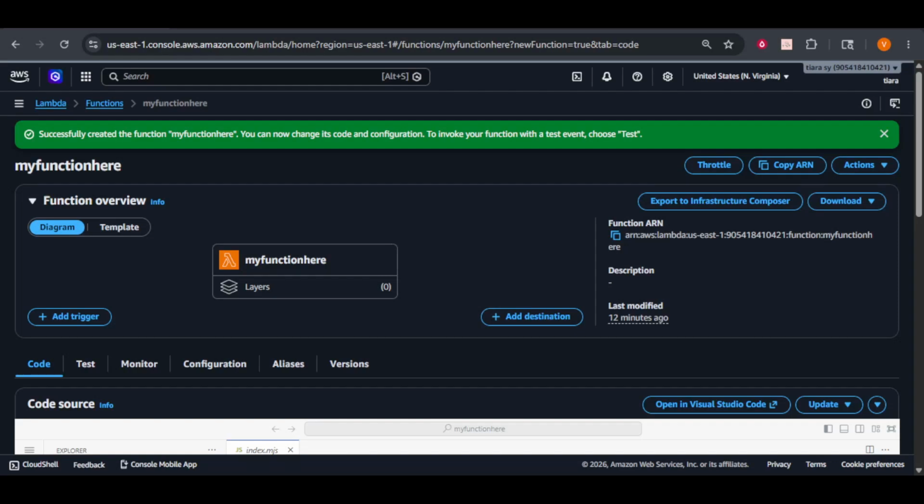Today, I'll show you how to upload a zip file to AWS Lambda. Whether you're updating an existing function or deploying something new, this process is straightforward once you know where to look. Let's dive right in. First, you'll want to navigate to your Lambda function on the AWS Management Console.